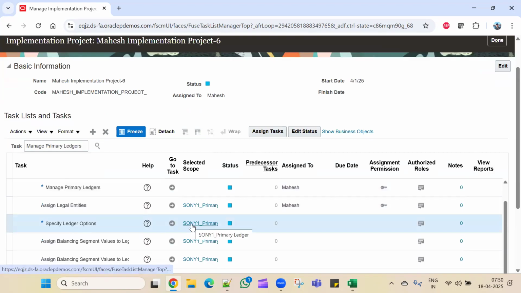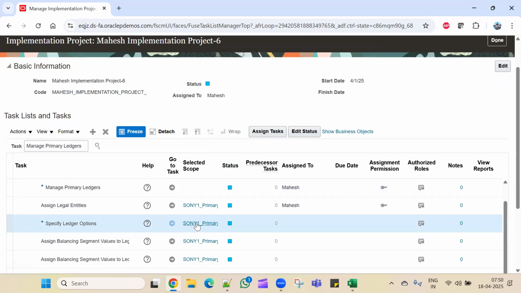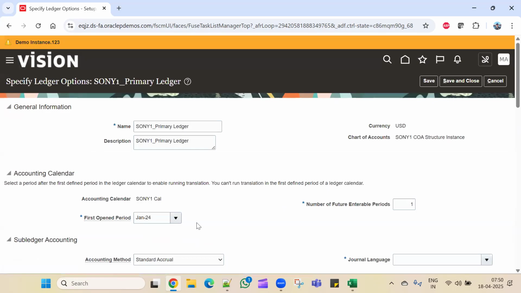You can select the scope. If the primary ledger is not yours, then you can select scope and select your primary ledger. Since the primary ledger is the same one we created, you can click on the go to task button. Here you can see general information. This is the primary ledger we created.